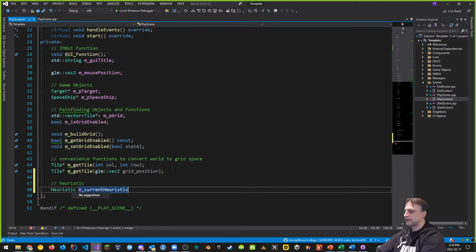Again, remember, heuristic is a fancy word for distance estimate, right? It's our distance estimation function. That's what we're going to do. And it's really an evaluation function where we're going to figure out the estimated distance between our start node and the end node. Okay, that's what that is.